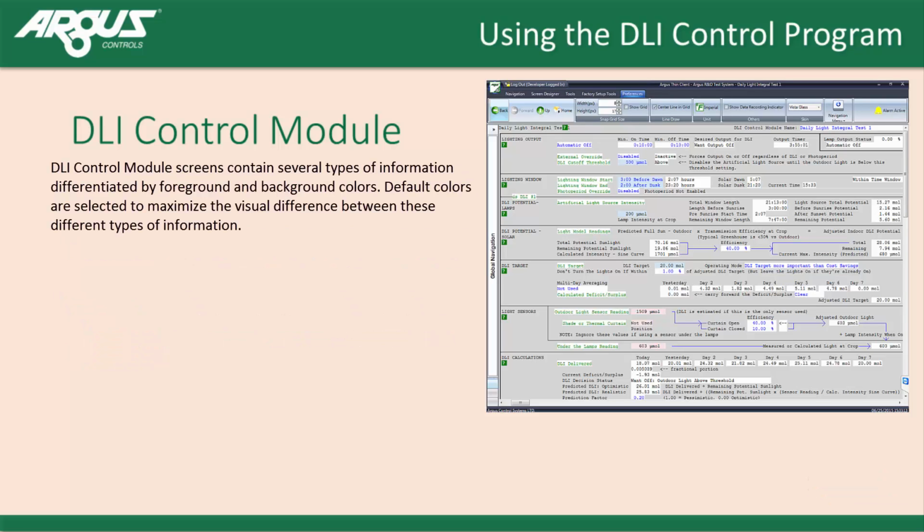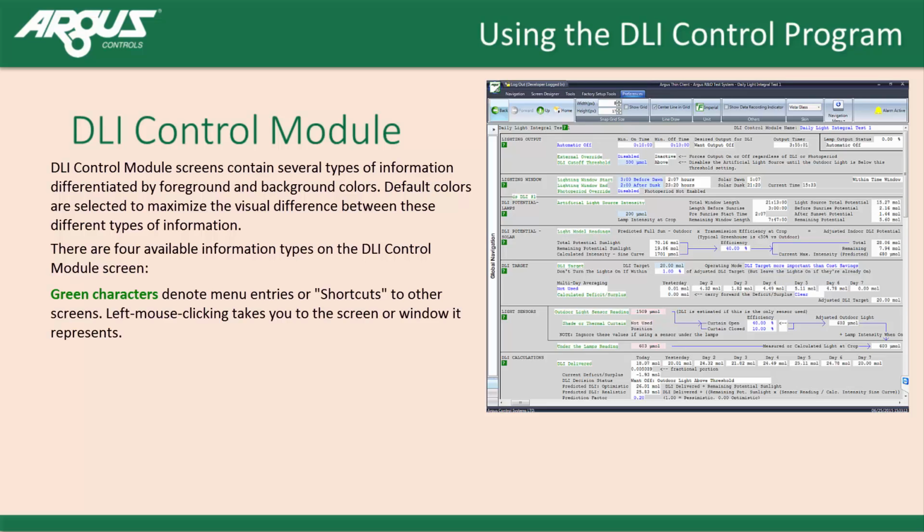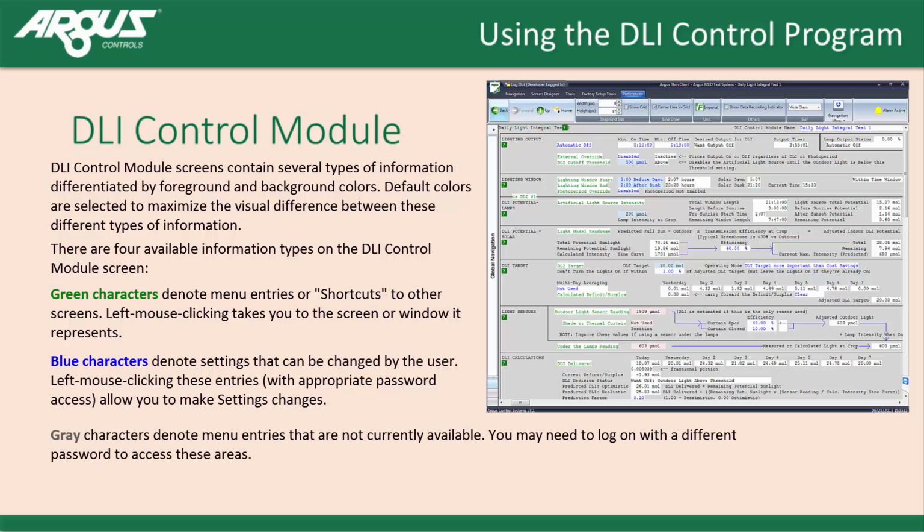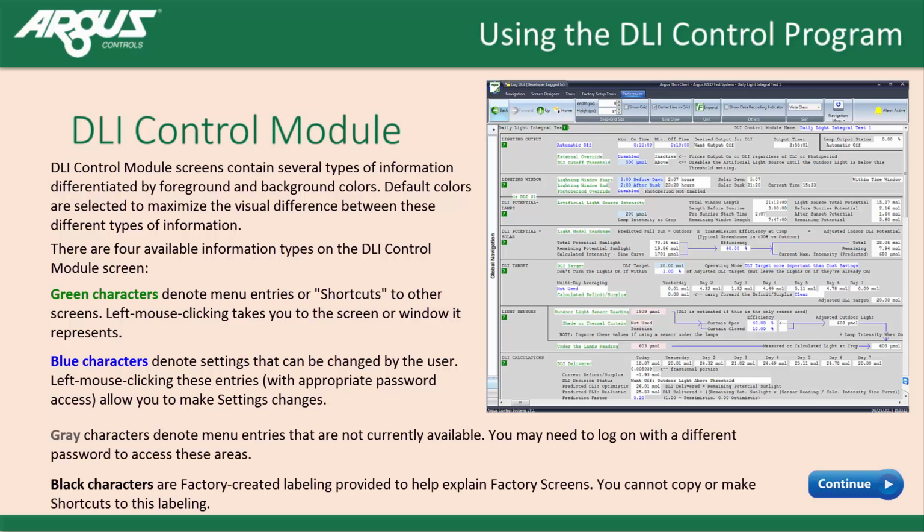DLI Control Module screens contain several types of information differentiated by foreground and background colors. Default colors are selected to maximize the visual difference between these different types of information. There are 4 available information types on the DLI Control Module screen: green, blue, gray, or black.